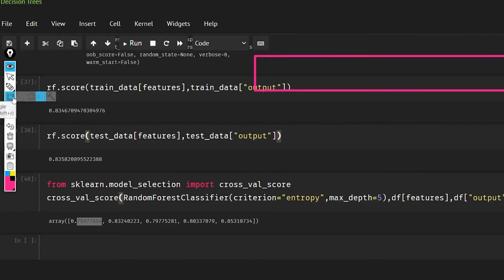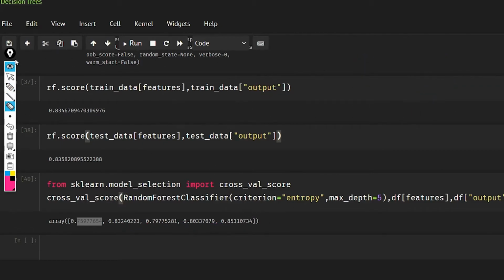So now what has happened is that this part is the testing part and the rest of it is the training part, and in that part it has given us 83%. Again this step moves forward, then it gives 79%, then 80%, then 85%.